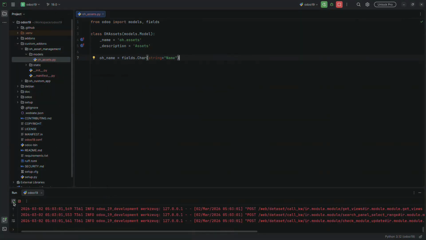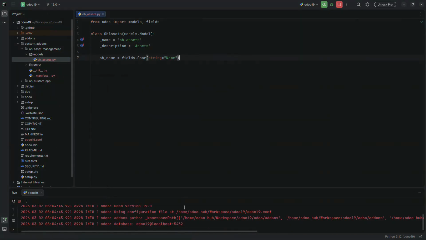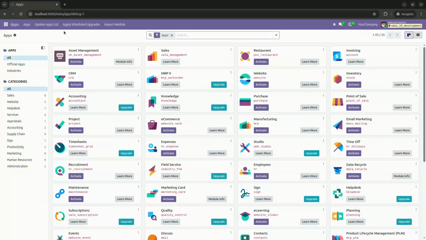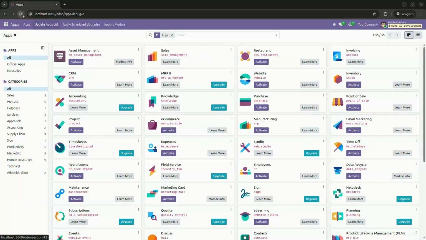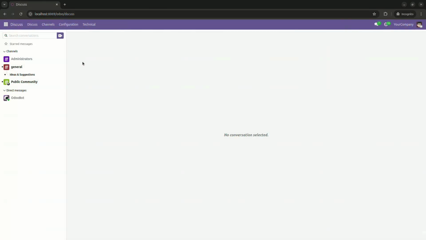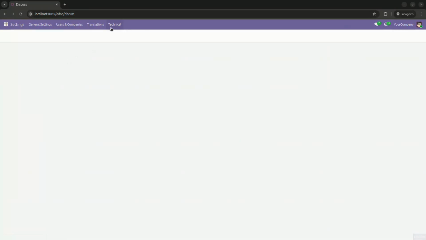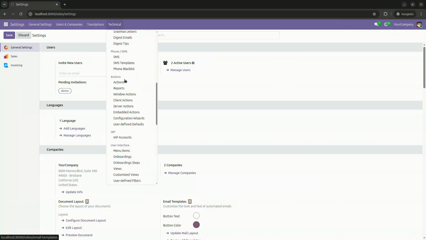Now save the file and restart the Odoo server. Go to Odoo and refresh the browser. Click on Update App List and after the update, refresh the screen. Let's activate our custom app. If you have already activated it, then upgrade it. Once activated, let's verify our model. Go to Settings, then Technical, and check for models.